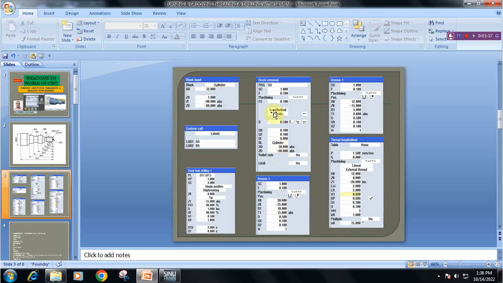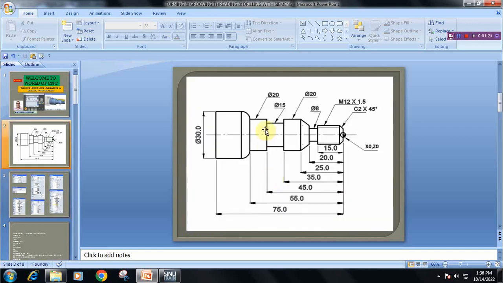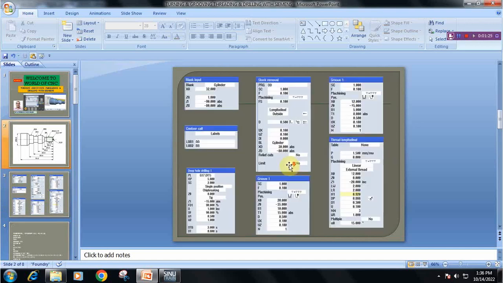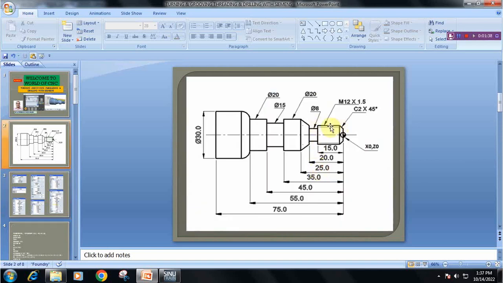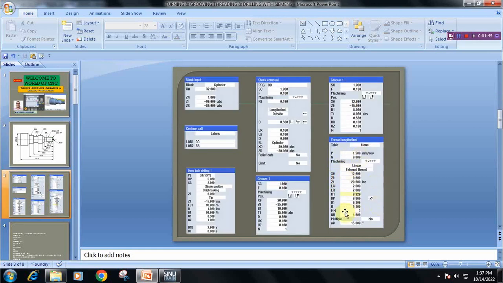for a turning cycle, and then we have two groovings in the profile, one in major diameter, another one in minor diameter. For that we have to set all the parameters. So this is for major diameter groove and this is for minor diameter groove, and we go for the threading operation. Here we have a threading M12 into 1.5. For that we need to set all the parameters. So this is the page for threading operation.